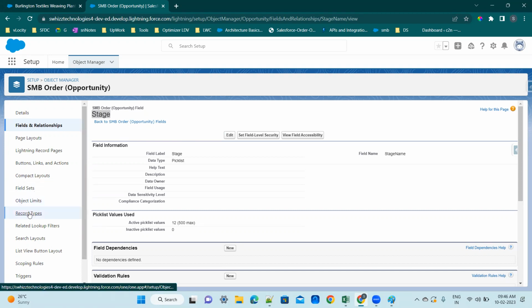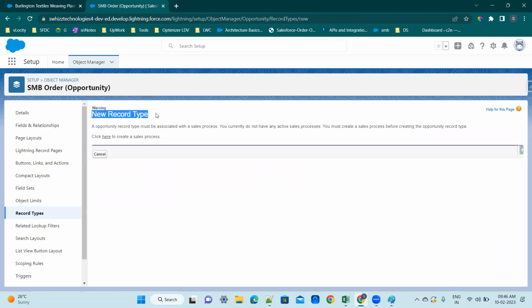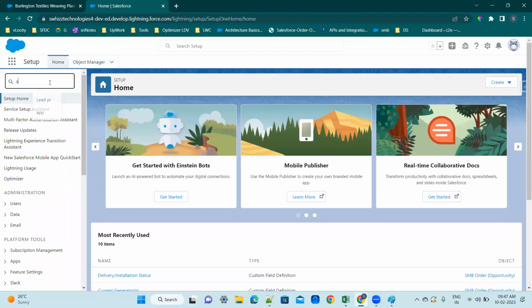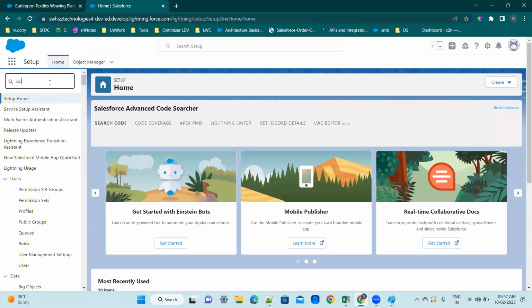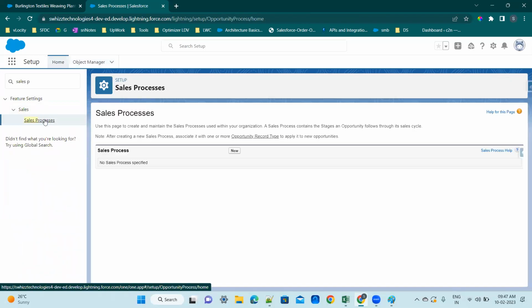Now when I'm trying to create a record type, a warning will come. What is the warning saying? An opportunity record type must be associated with a sales process. You currently do not have any active sales process. You must create a sales process before creating the record type. There is an option here. Click here to create a sales process. Either you can click here or click on the home and type sales process. Click on this sales process.